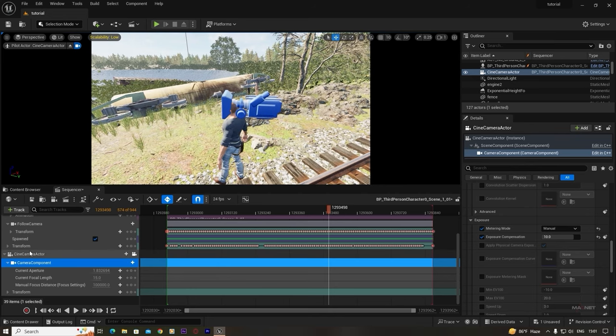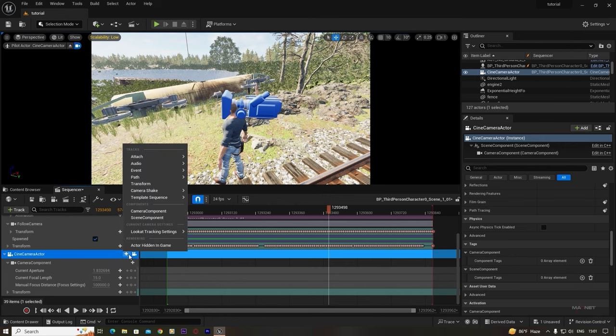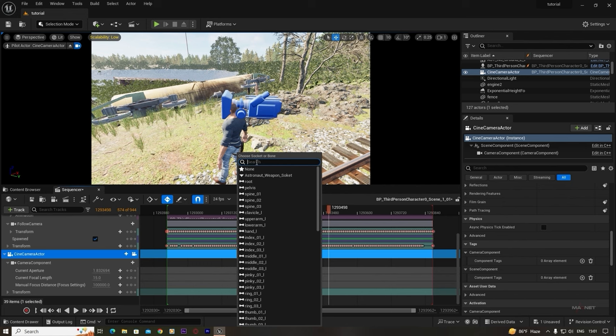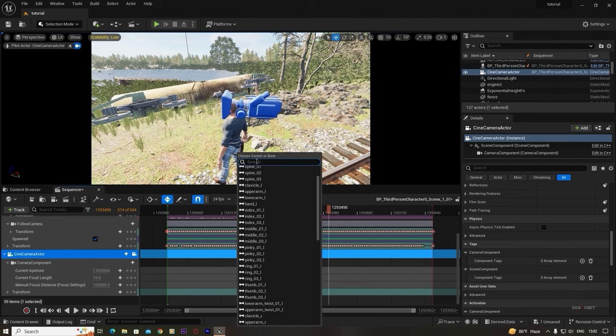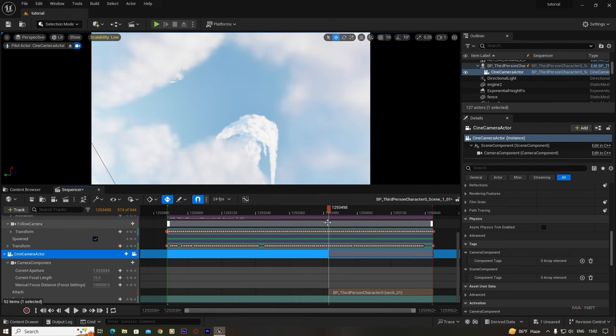So first we go to this cine camera actor, not this one. Go to this one, then go to this plus and go to this attach. Okay, and we attach it with our third person character. So we go to the third person character, and from here we can attach with the bone. So we choose the neck here. So we type neck, and here is the neck_01. And now you can see that our camera is attached with the neck.